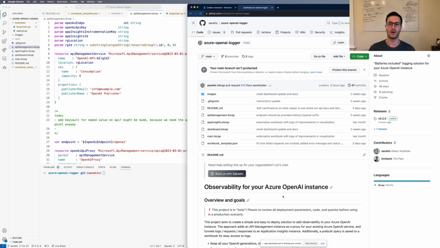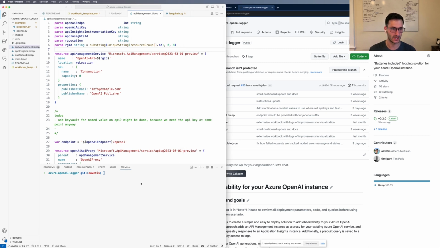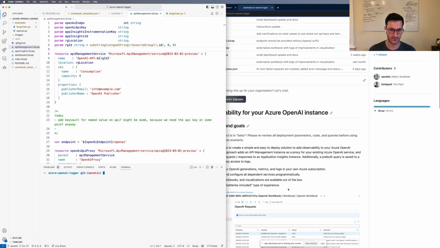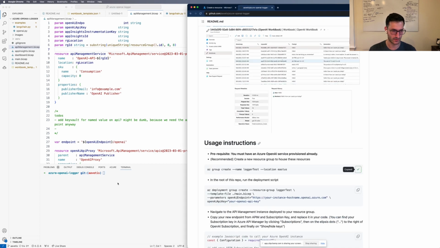So I'm just going to do a quick walkthrough on how to set up, install, and get running with this logger for your Azure OpenAI instance. Basically, I just have the repo cloned here, and I'm going to create a brand new resource group so we can start from scratch.